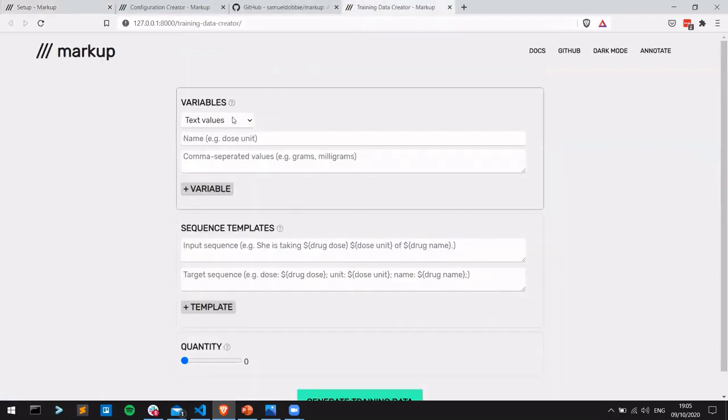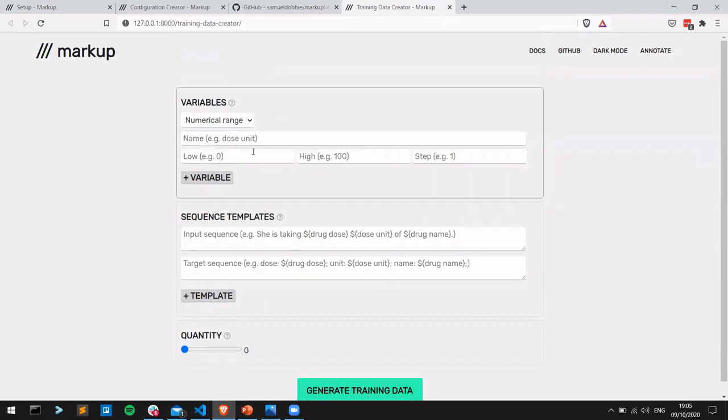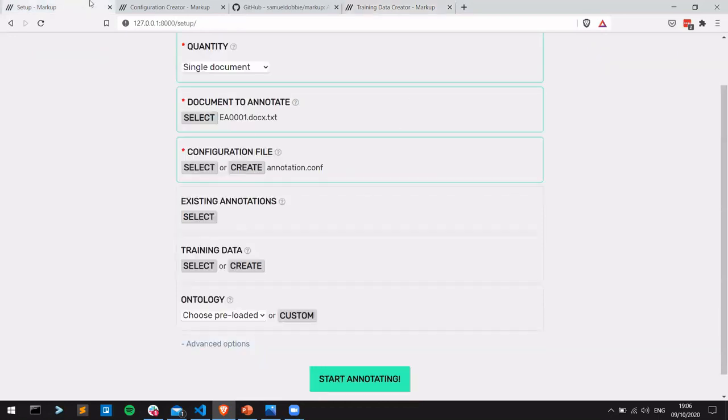This uses variables that you can define yourself, either text variables or numerical variable ranges. And you then also need to define sequences, input sequences and target sequences that embed the variables that you've defined. And you can then use those templates to generate any number of distinct synthetic examples.